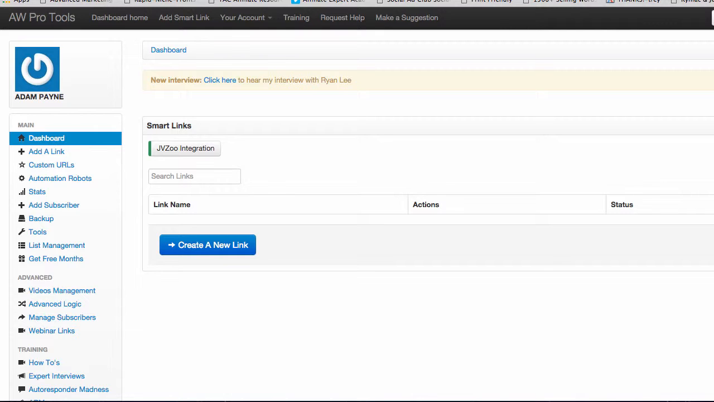So what is it? Well, it works with AWeber, and you can connect it to the AWeber API key automatically by just clicking a button. And once you're inside your dashboard, it allows you to do things that regular email marketers with AWeber can't do. So let me give you a few examples.